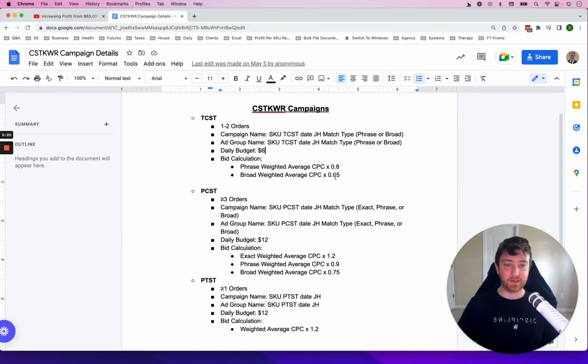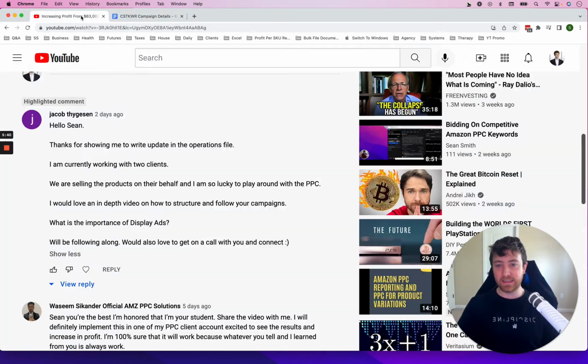This is our bid calculation. We use a weighted average cost per click. We use historical cost per click data from the search term report, and we do a weighted average formula to find out what our bid should be. And we're pretty conservative with the bids as well. So that, I would say, is how we structure and follow our campaigns.